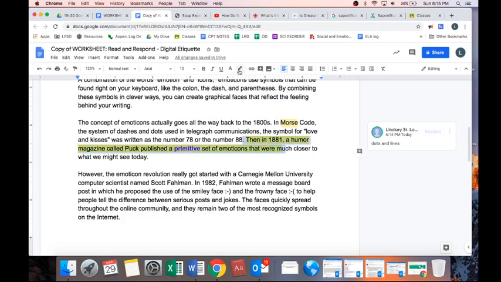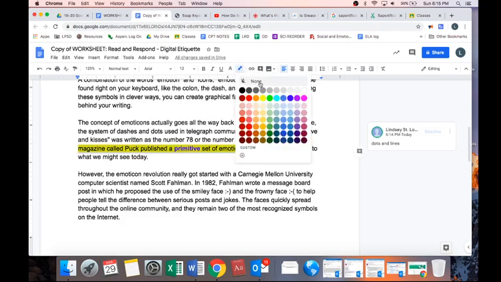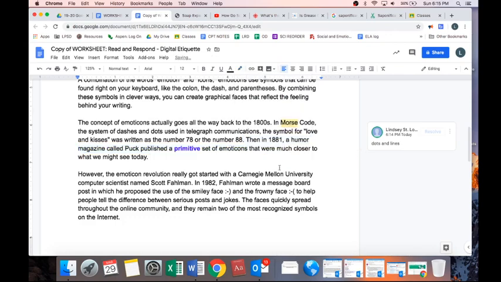If I want to get rid of it because I actually don't want to highlight that, I highlight it again, click and drag. Click none. I want no color on that. And that's how you do that.